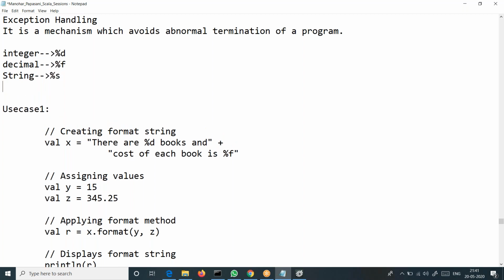For char we use something like a single character. For character we use %c. These are format specifiers.